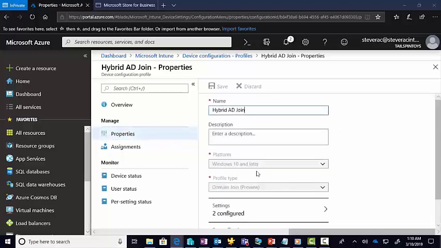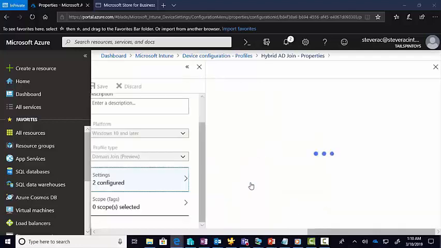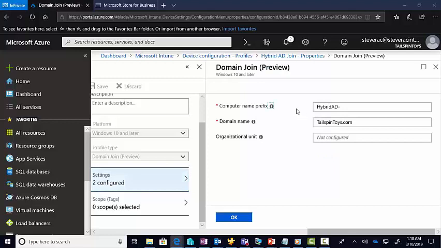If you go in, you'll see Windows 10 and later, domain join preview is where it is. And there's a couple of settings that you can configure. There are 3 here. This one is completely optional. The computer name prefix is how the device will appear when it joins AD. Just give it the prefix, and then there will be random characters assigned at the end. Then the domain name, and if you are specifying an organizational unit, give the name of that organizational unit.